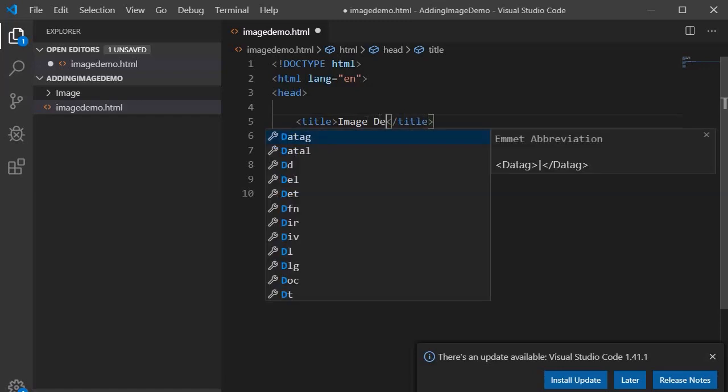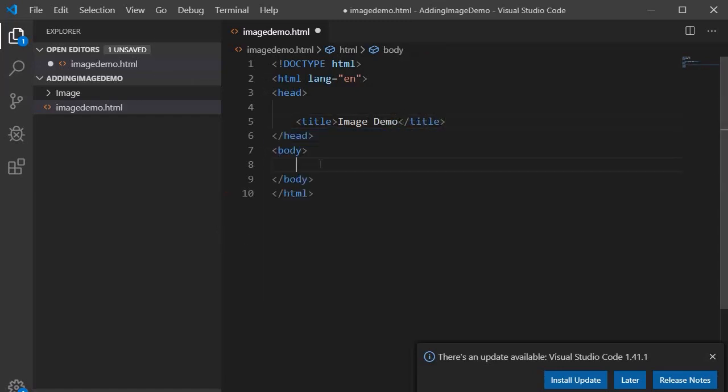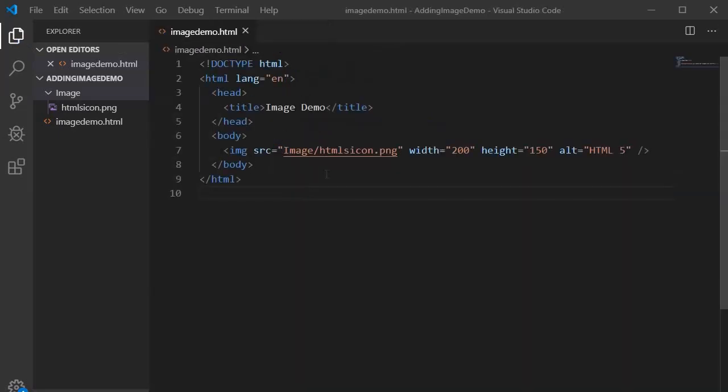and provide a meaningful title, that is image demo. And now I will use another tag that is called img to add the image, and I am having a folder over here, and there is one image we are having, that is html icon.png, and this image I am going to display within the HTML page. So let me write the code, then I will explain. So I have written the code.